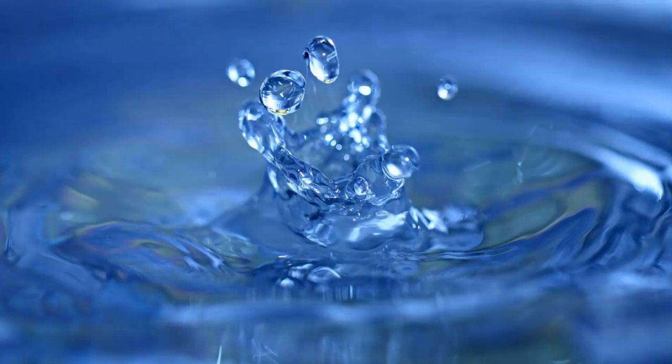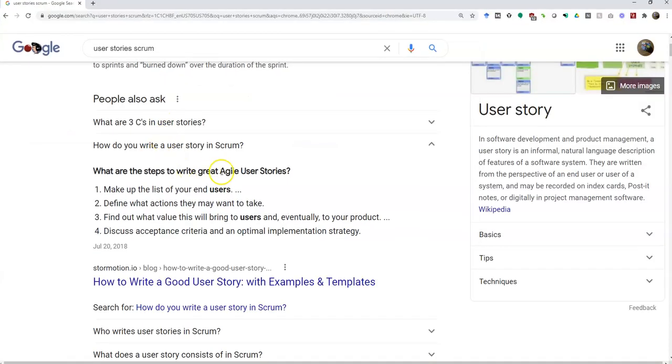Let me see if I can real quick. I don't want to leave out a big component of Scrum. What I showed you is the core of it, but there are some of the ways you approach each of those steps. User stories is one of the big things.